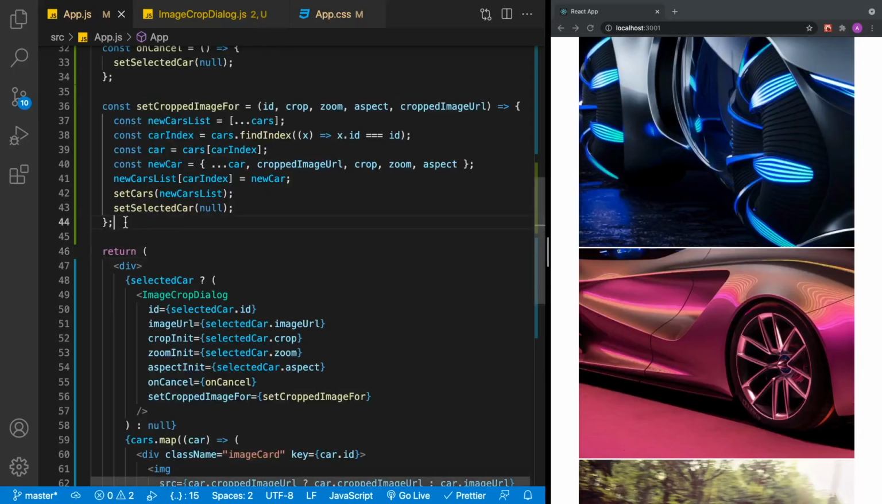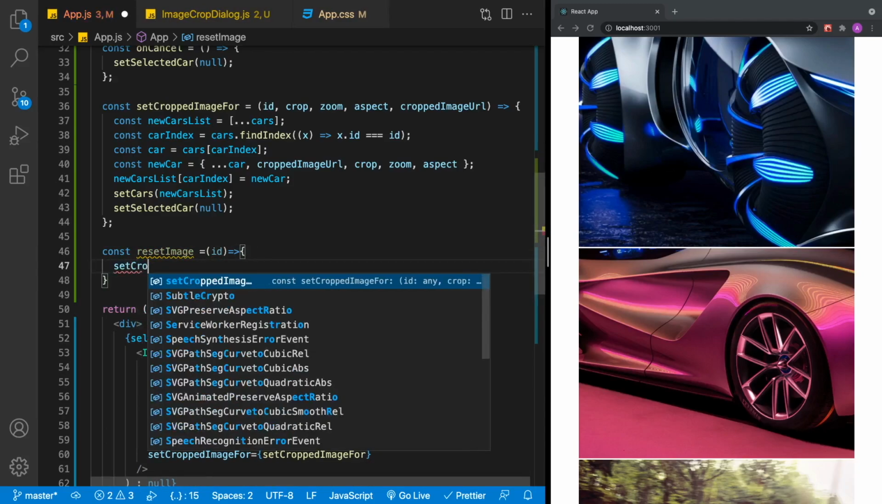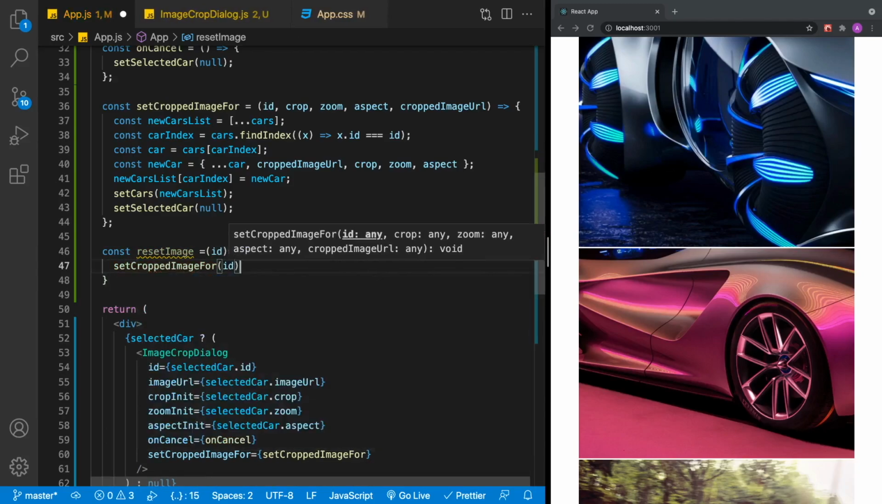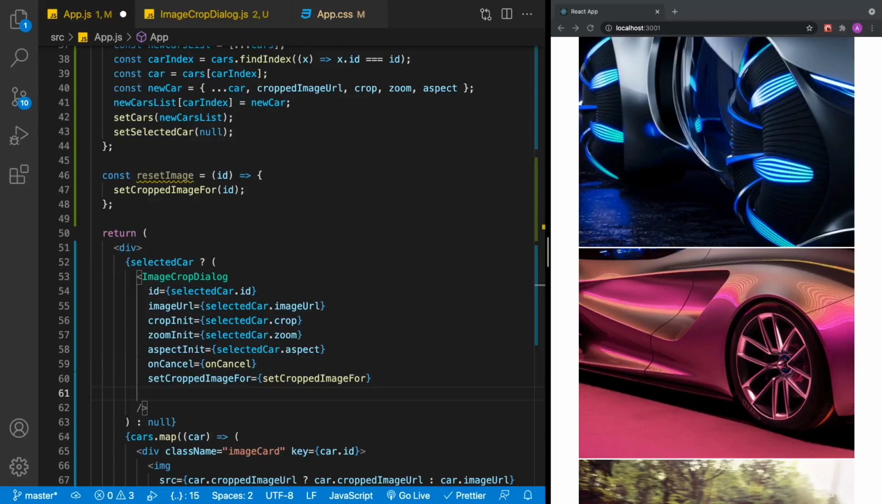Let's go implement reset image. We'll define a function called resetImage. It'll be a function that just takes in a single identifier. And all we need to do is call setCroppedImage, give it the ID, and the other properties will be set to null by default since we're not providing them. Inside our image crop dialog, we'll pass in resetImage.